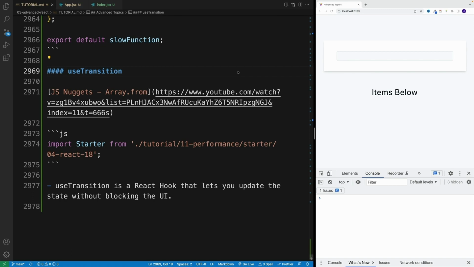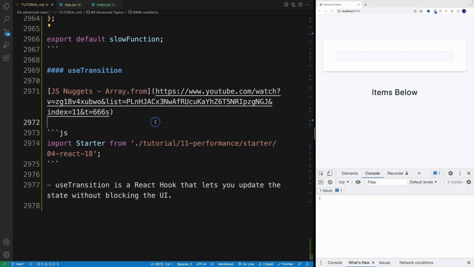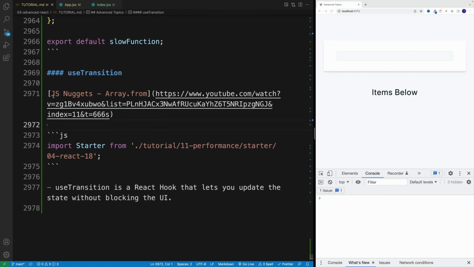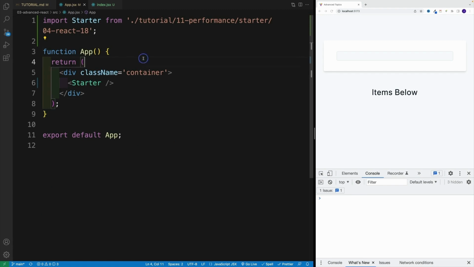In this video, we will heavily rely on the Array.from method. So if you're not familiar with it, or you need to jog your memory, please utilize this JavaScript Nuggets video where I cover everything in great detail. As far as the location, in the App.jsx, we want to grab the starter from 04-react-18. Again, 04-react-18. This is what we should see on the screen.